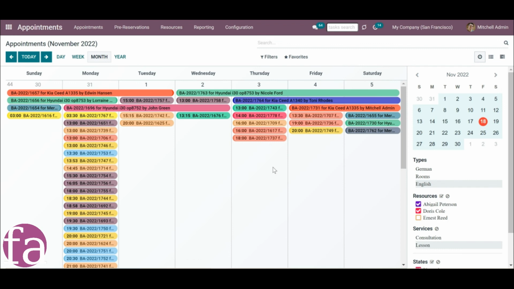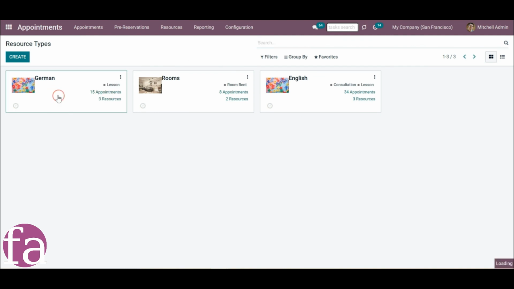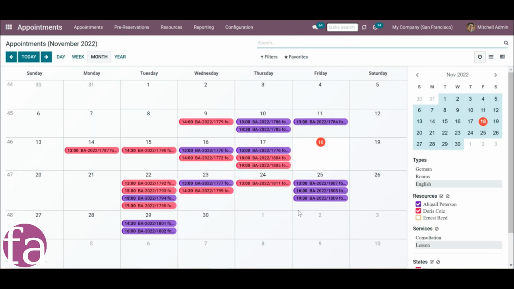The module supports a multi-company regime, so the stated rights are also limited by the company set in the related resource type. This way, in order to have access to a certain resource type, resource, service, or an appointment, the user should also have the access to the related company.